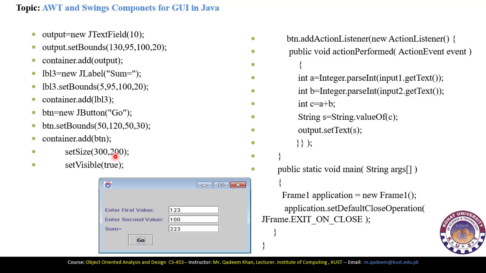Then we have defined the size, which is 300, 200, that is 300 on the x-axis and 200 on the y-axis. If you want to make its size equal, for example 300, 300, it will be exactly like a square. And now its setVisible is true, which means that it is available on the screen and it is visible to the user. Now here we have defined the action listener event.